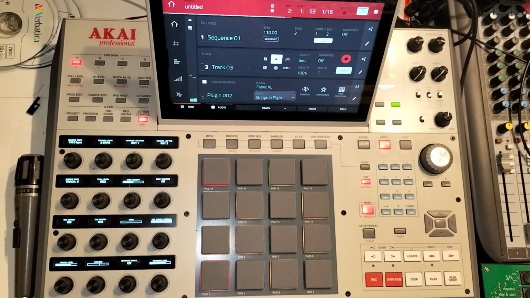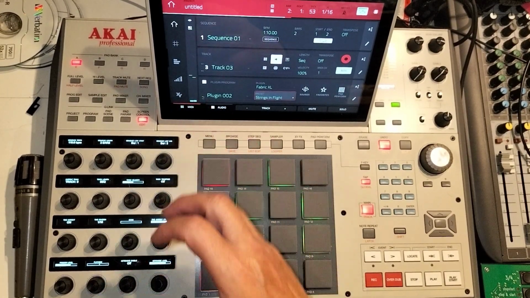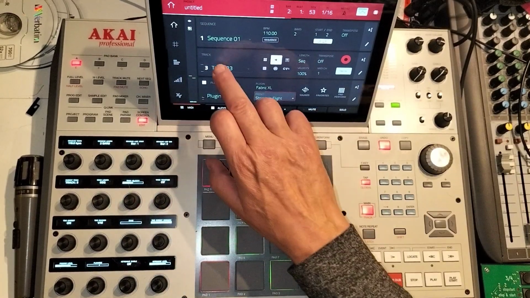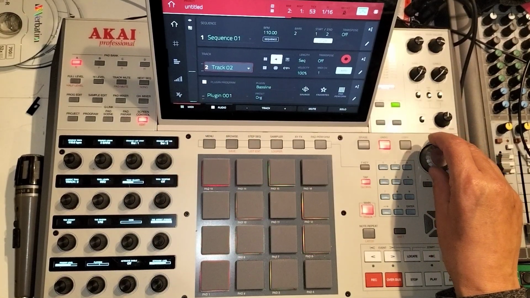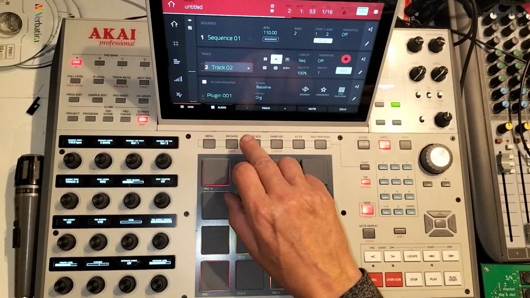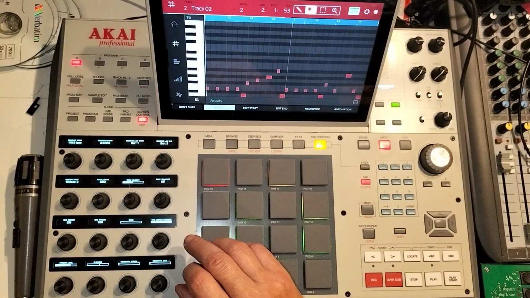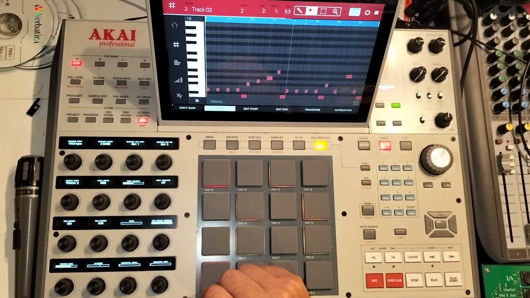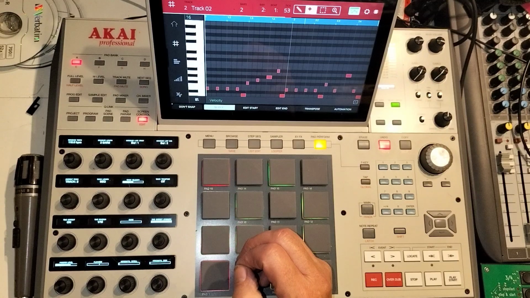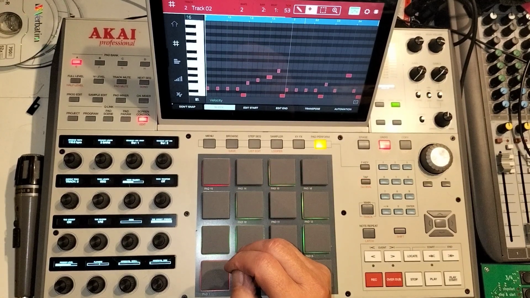So, like I say, this is just really the basics of giving you some ideas and how to set off doing bass lines. And I hope that was useful. If you've got any ideas you'd like to pass on, please do put them in the comments.